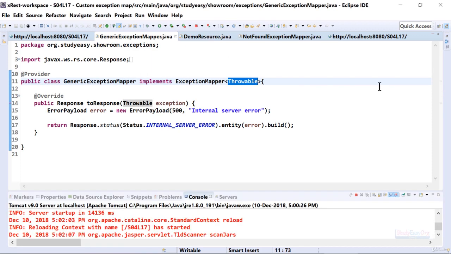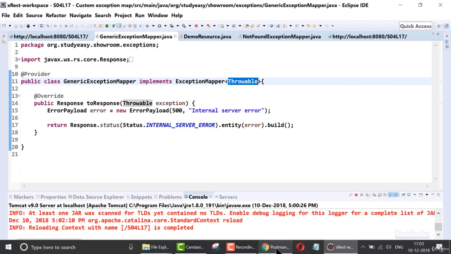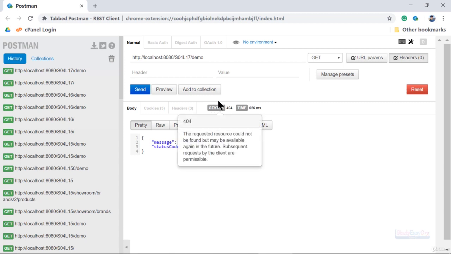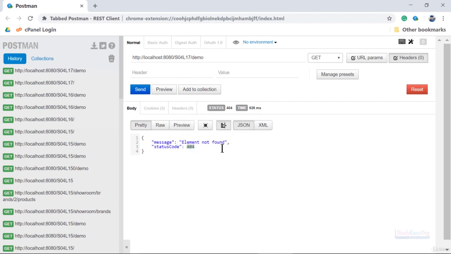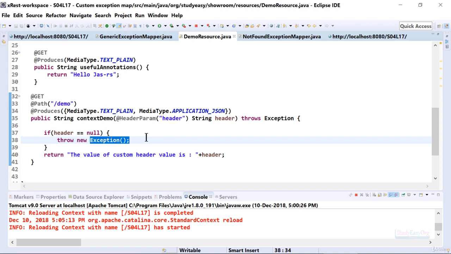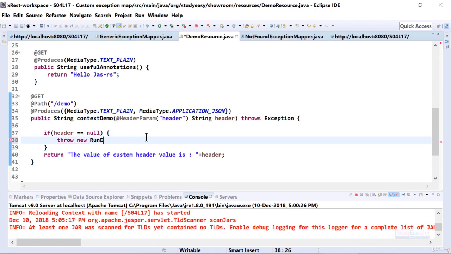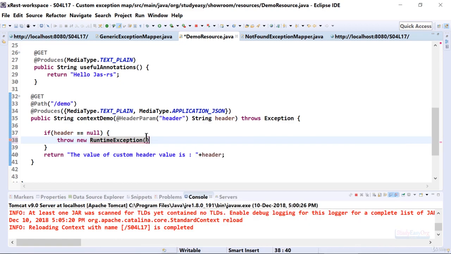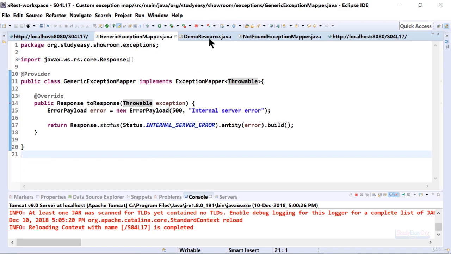Alright, our context has been reloaded. Let us again navigate to Postman, and now as we have updated the exception to the generic exception type, here we go. The generic handler has handled the exception. In fact, let us throw some other type of exception. It could be a runtime exception, for example. Runtime exception. Here we go. This looks good to me. Now, as it is not a not found exception, again our generic exception mapper will handle the exception.